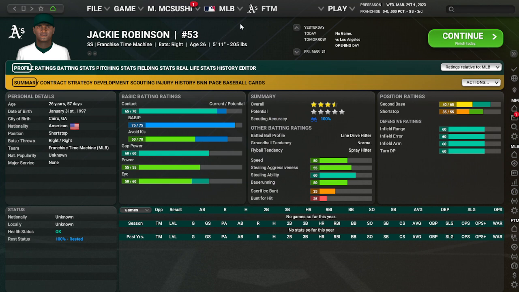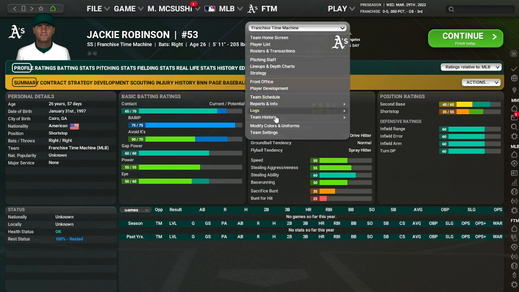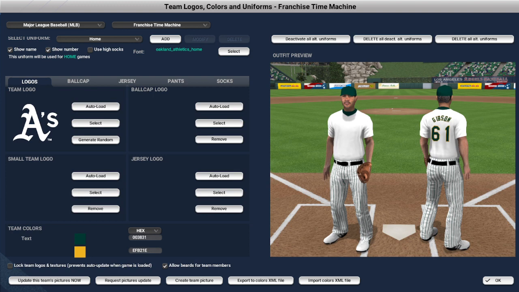The one thing I don't like is that we still have the A's logo. So we're going to go under team, there's modified colors and uniforms. And one of the things you can do there is change the logo. So you see here this team logo. This is where it's pulling the logo for the game pages. So we're going to replace this.